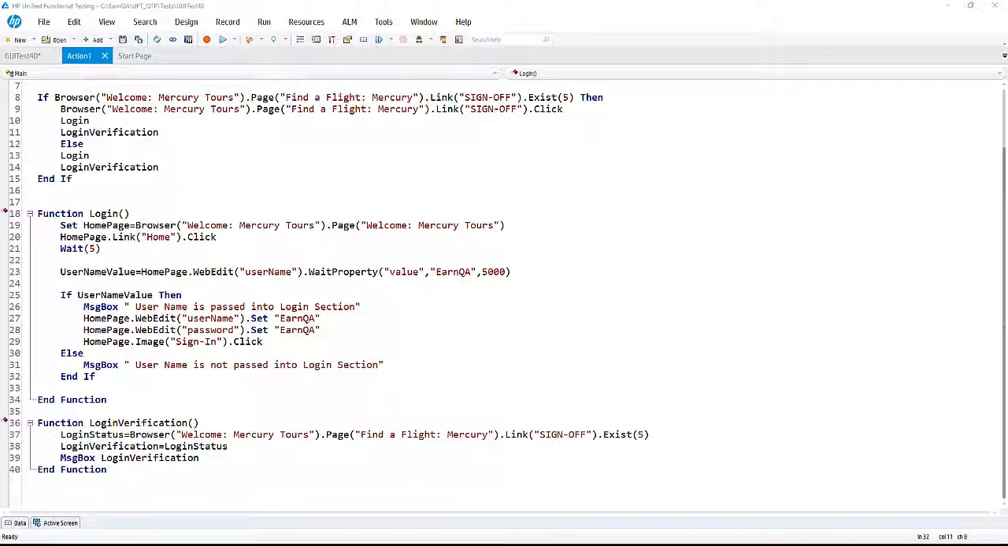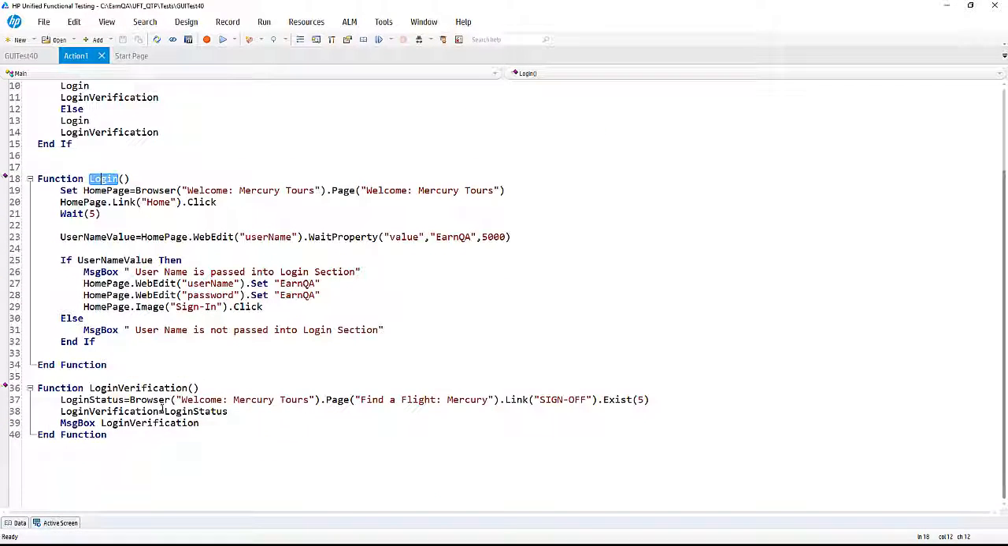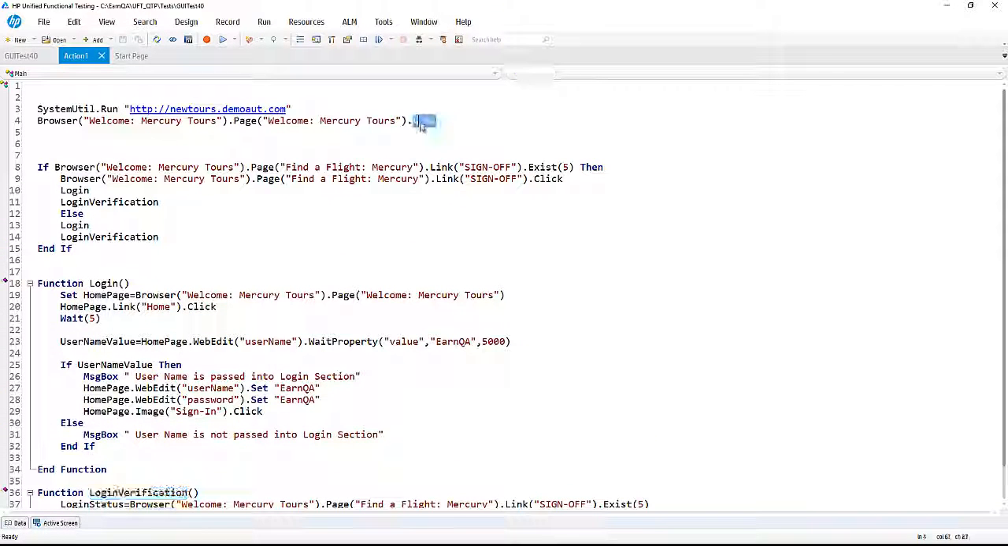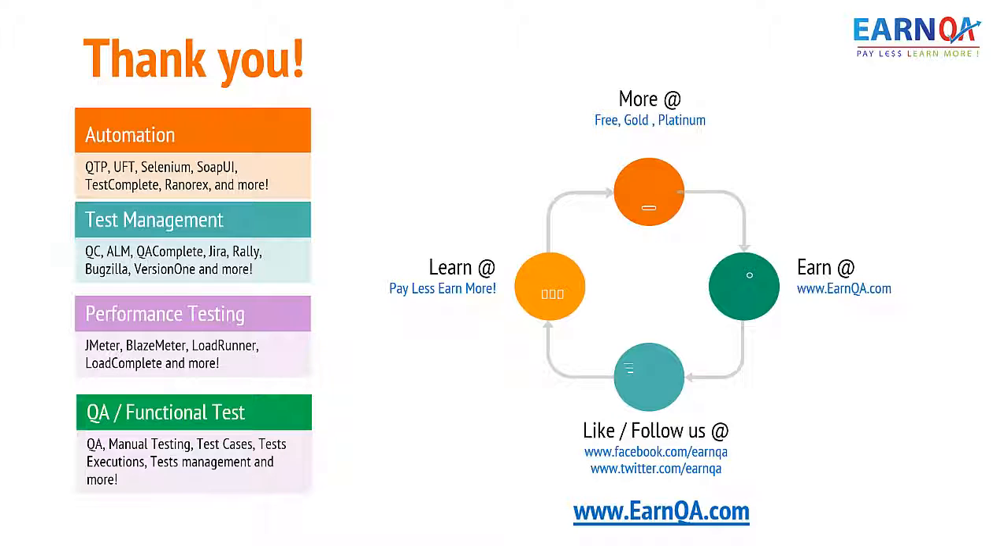So this is all that we have done in a practical representation. And this practical explains 2 things: how we can do the functions and how we can do the verifications, and also how we can utilize the synchronization: sync, exist, wait, wait property, and the default time of the QTP settings in Run. So this is all about the actual synchronization concepts in QTP. And there are so many things that we need to come back and learn about, and a few practicals about it as well.